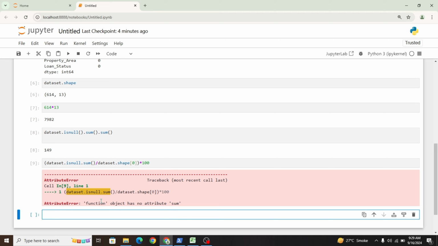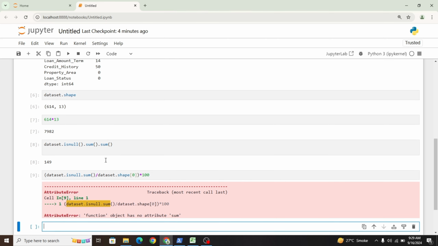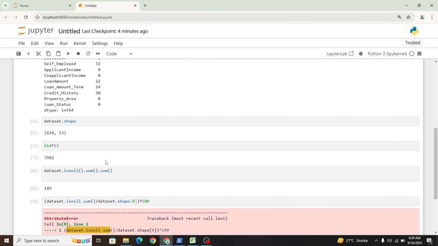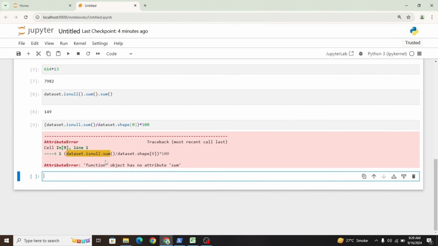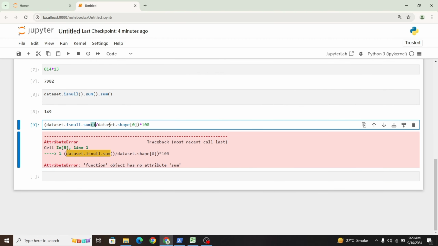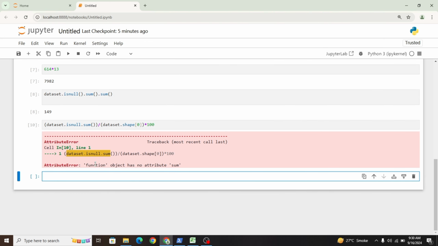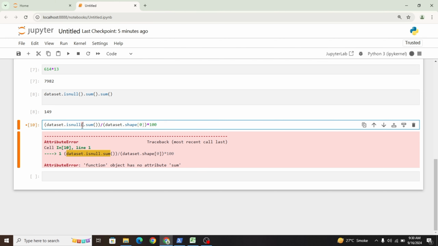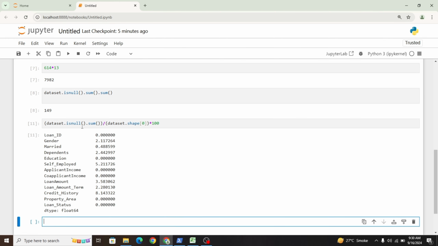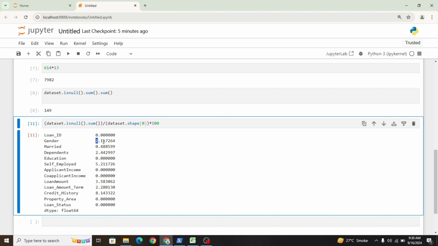Okay, what mistake? There is a mistake. Okay, divided by dataset. I have made a mistake here. Now, this is the percentage of the null values in each column.